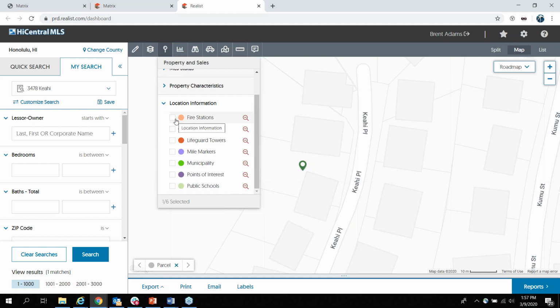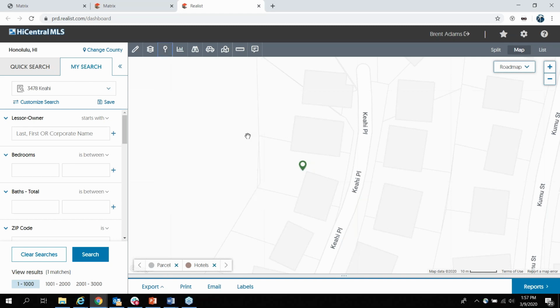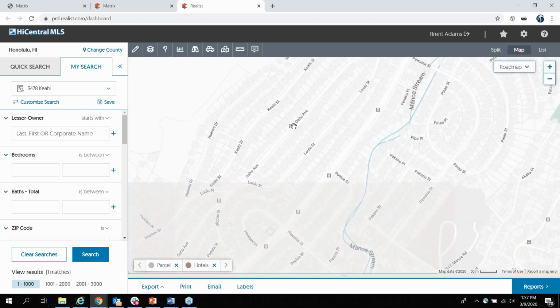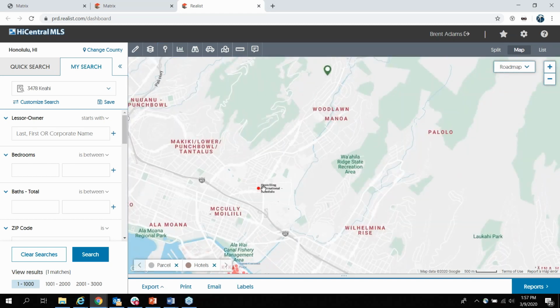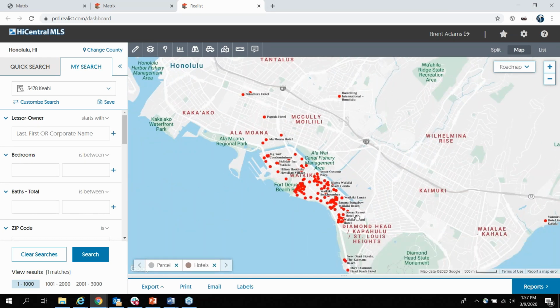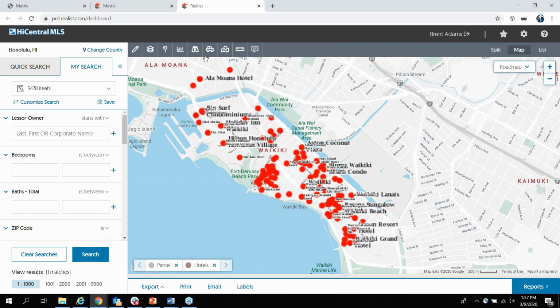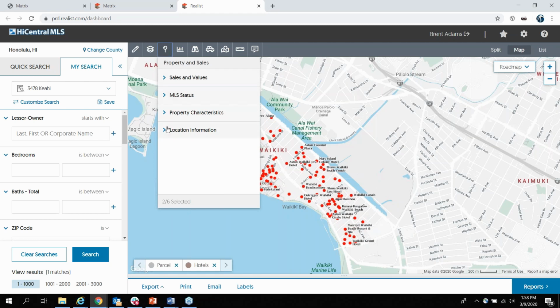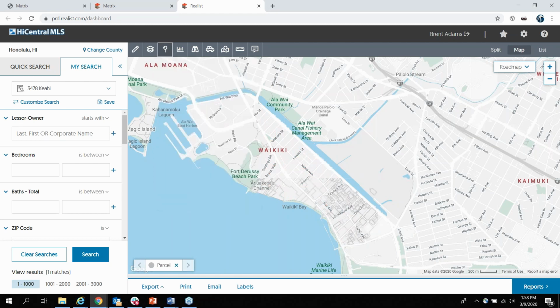Location information will show you, for example, where fire stations, lifeguards, hotels are. I think if I click on hotels and I get down into Waikiki a little bit, you'll get to see where a couple of those are. There they are. So like, for example, there's all your hotels. I've just used that by clicking on the location information down here. Again, you can look at a lot of other different things too.